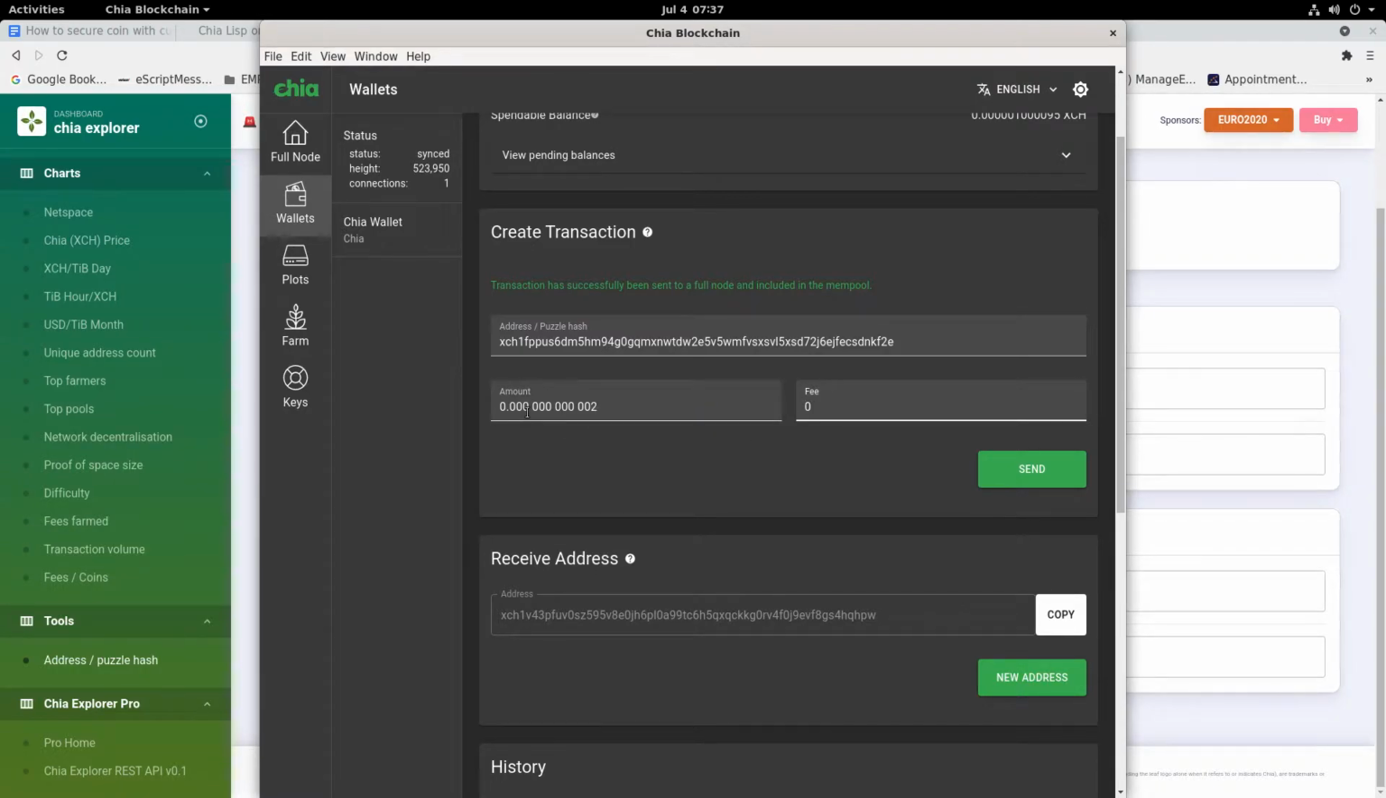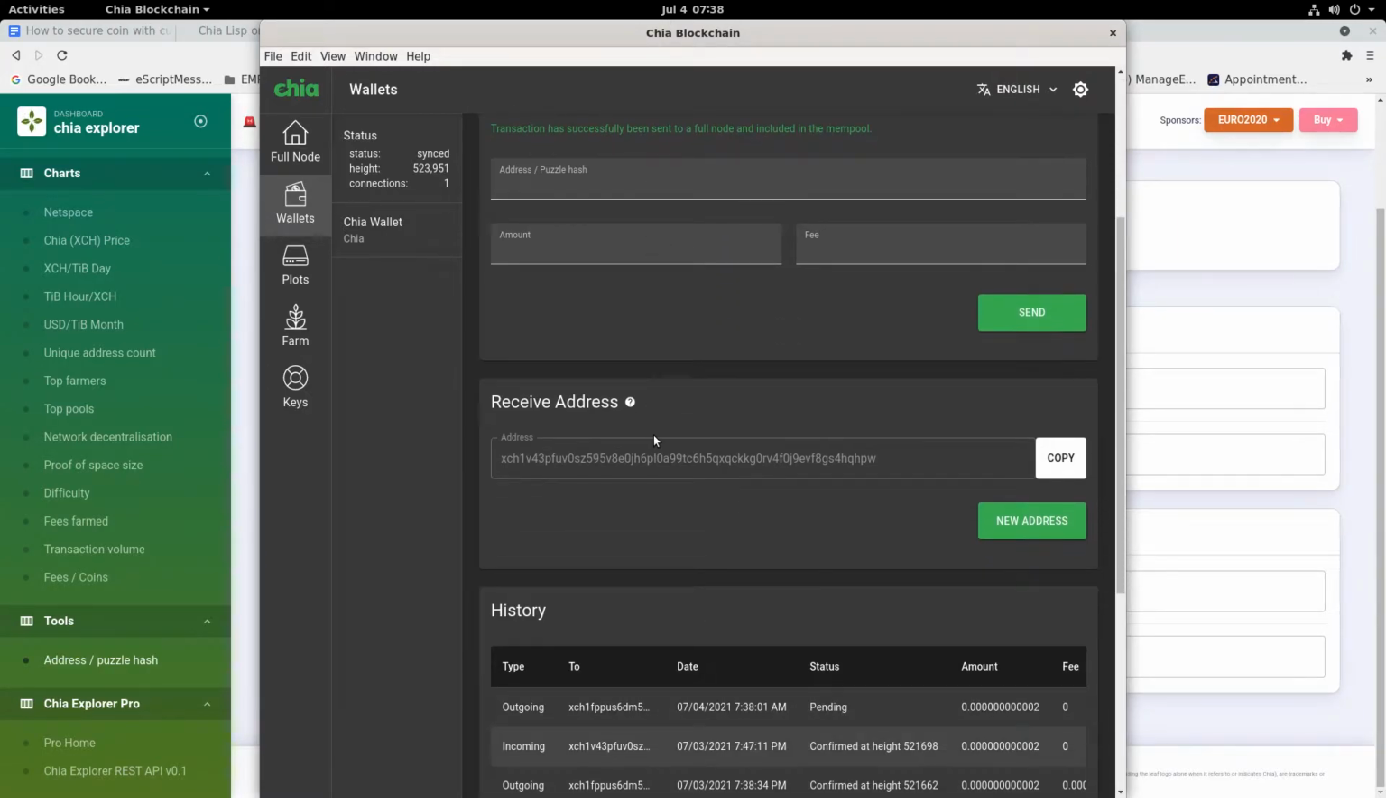Let's be very careful here, actually. I almost forgot to get rid of those spaces. This is the point where you don't want to make a mistake. Okay, so we send to our password protected coin address, and you'll see the outgoing 2 mojos and status pending.